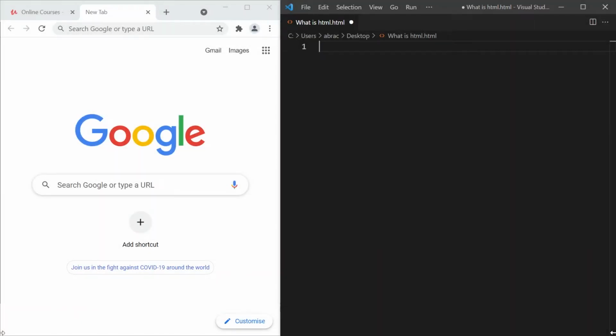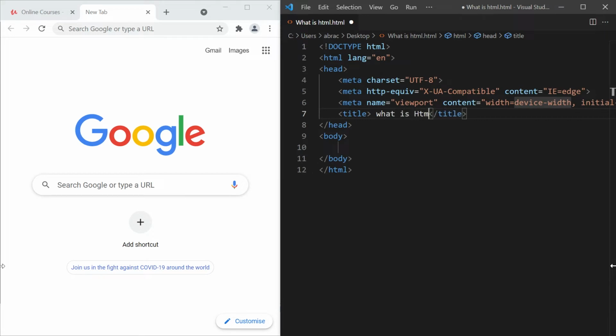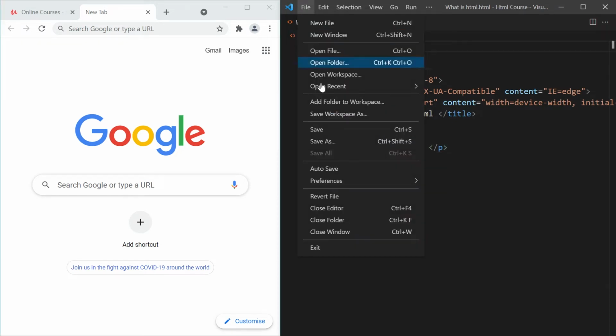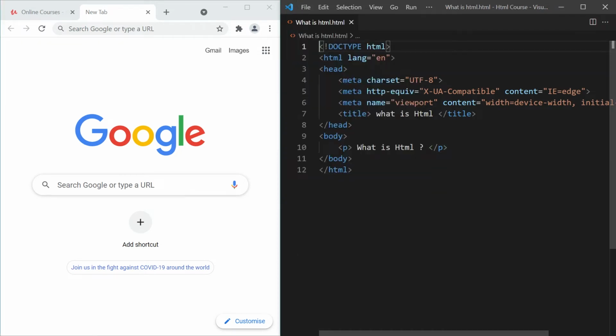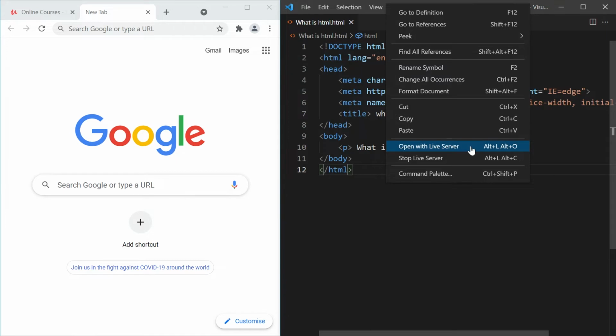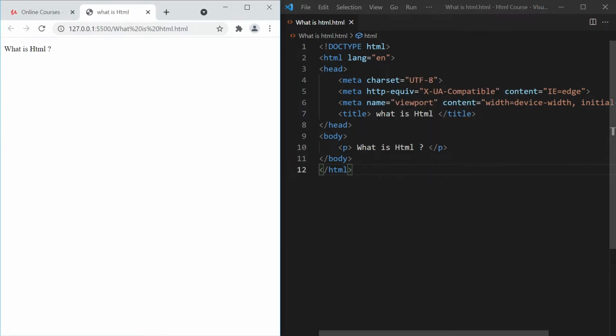For example, I open the text editor and create a basic web page. I'll write here the paragraph tag. It's the paragraph tag. It's the element and it has an opening tag and a closing tag, and between them is the content. I will explain in detail in coming lessons.